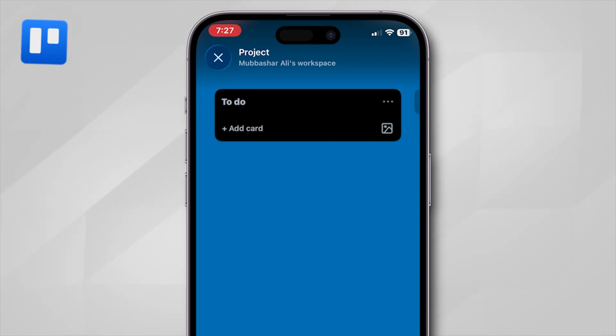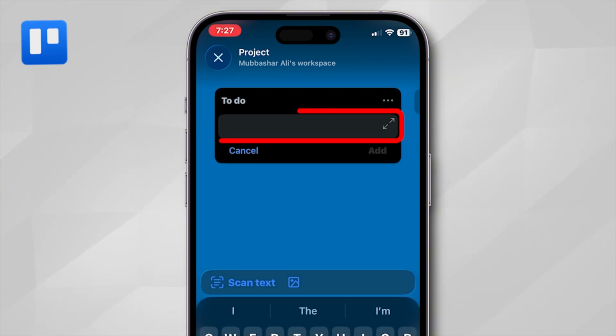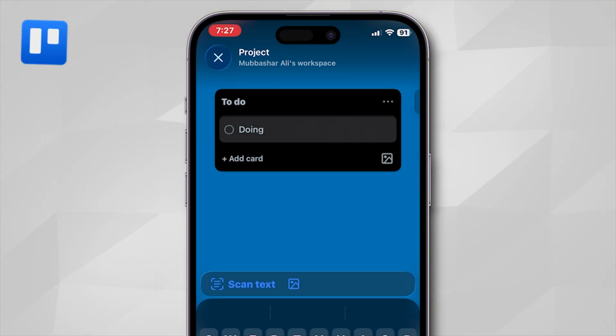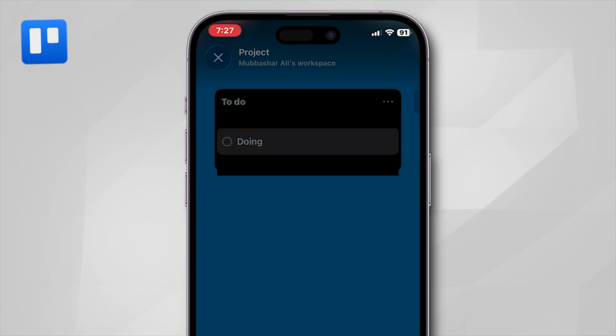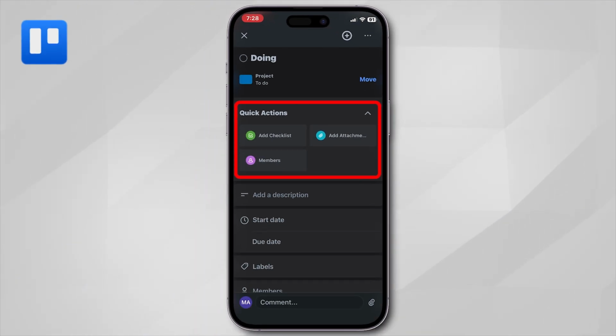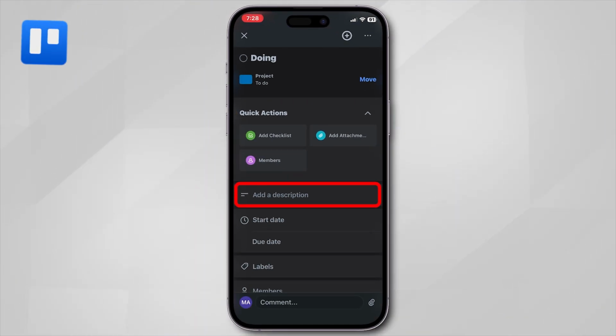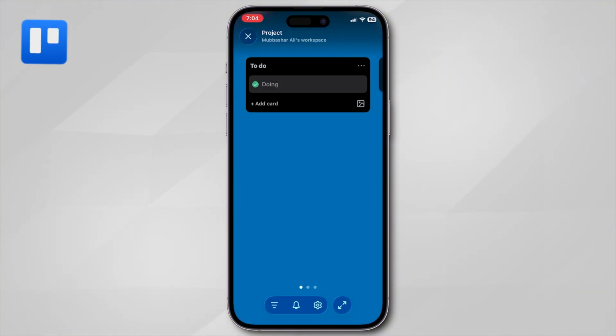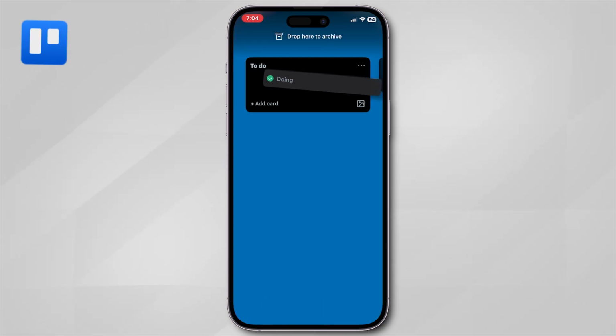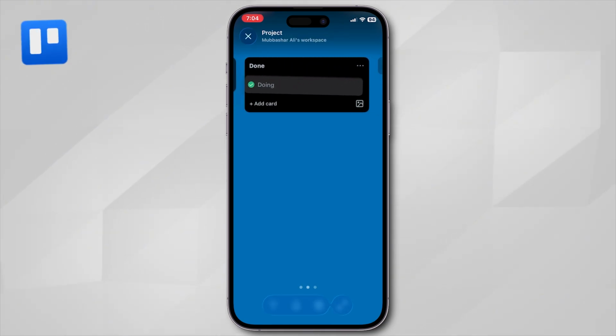Next, let's add tasks using cards. Tap the plus icon under a list, enter a task name, and tap Add Card. Then tap on the card to open it. Here you can add more details such as quick actions, a description, start and due dates, and more. To move a task, simply press and hold the card, then drag it to another list. This makes it easy to track progress as tasks move from start to finish.